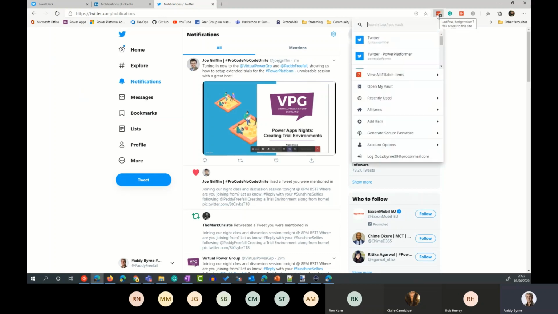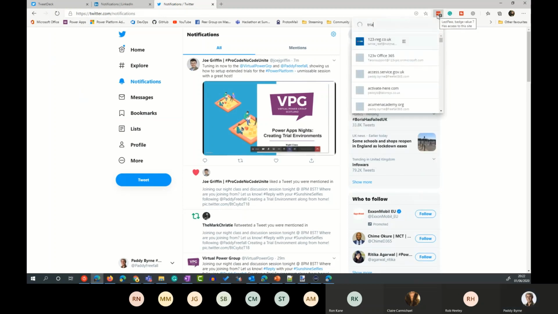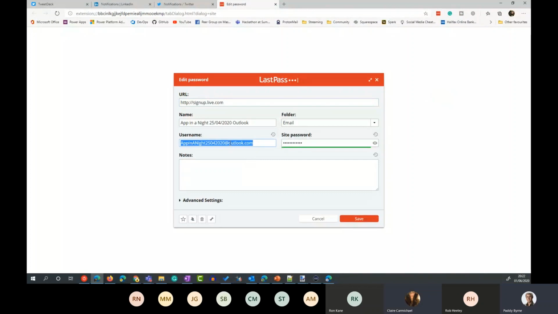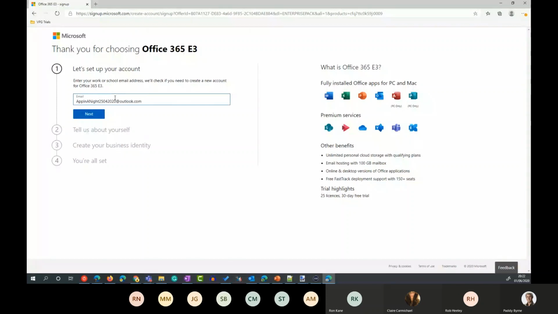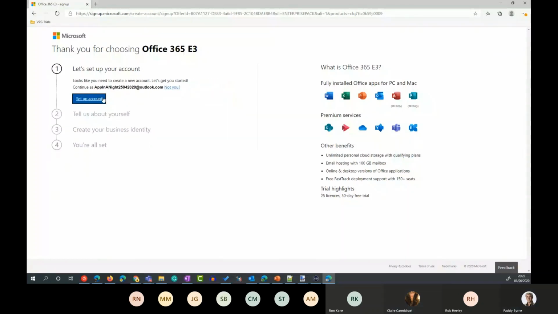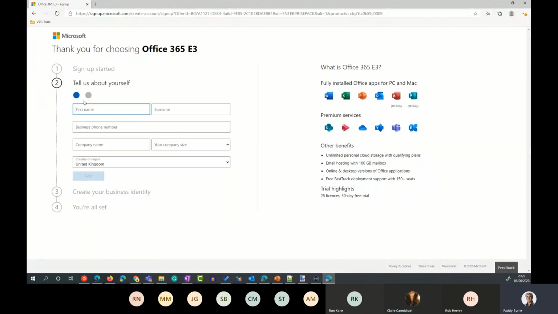Let me just get it. So I usually, as I say, this is a throwaway email address, so I'm not that bothered about just deleting it after I set this up. So put your email address in. Even if you have got one set up against that email address, it'll still prompt you to set up the account. Then click set up account and just add your name and your details.